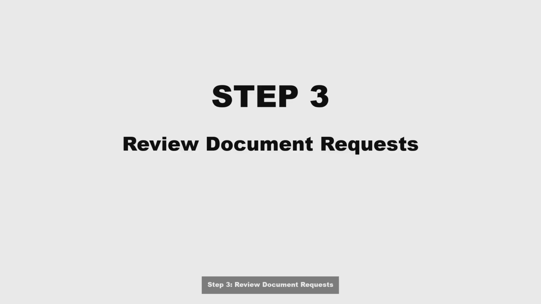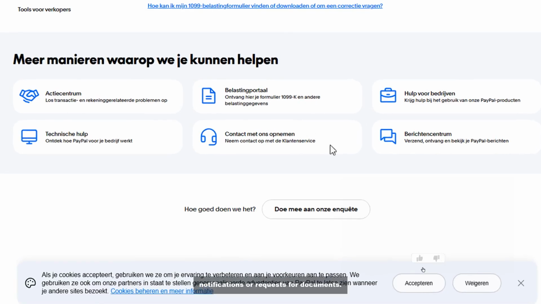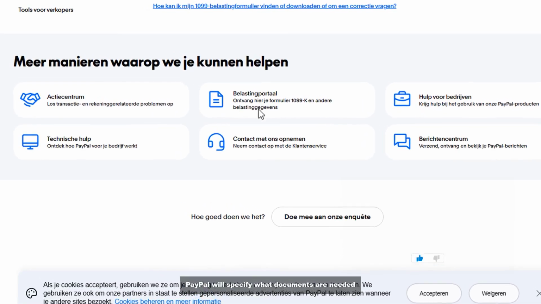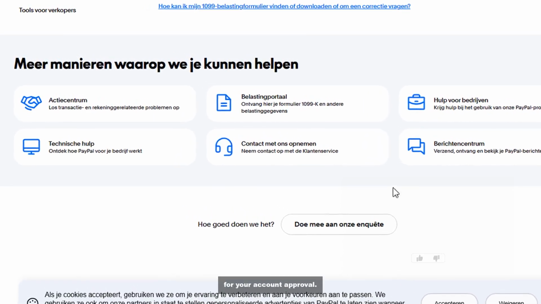Step 3. Review document requests. In the Resolution Center, check for any notifications or requests for documents. PayPal will specify what documents are needed for your account approval.